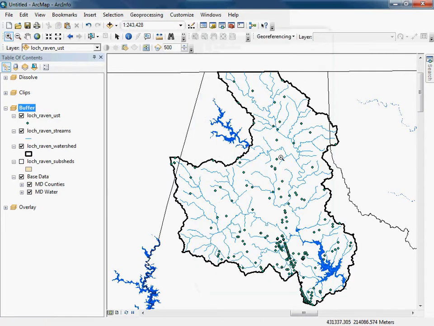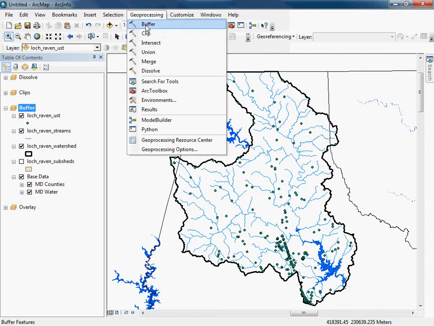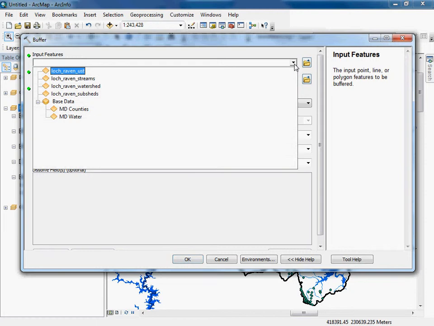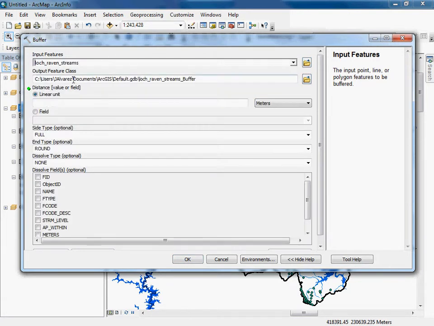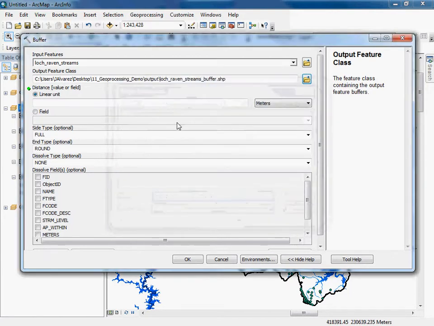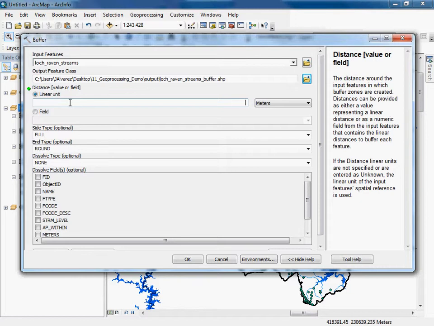In this case, I'm just going to do one buffer of a consistent distance from all of these different streams. So what I'm going to do is go up here to geoprocessing, and I'm going to say buffer. It's going to ask me what my input features are going to be. So basically what I'm buffering is the Lockraven streams. And I'm going to write that layer out to a new file, Lockraven Streams buffer.shp. And then I'm going to specify a linear unit.